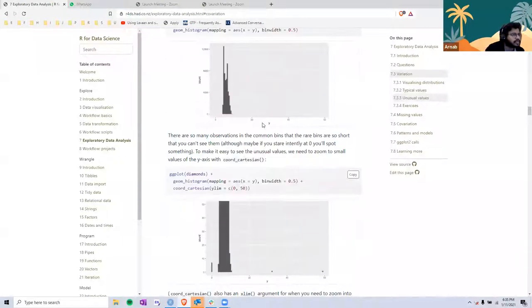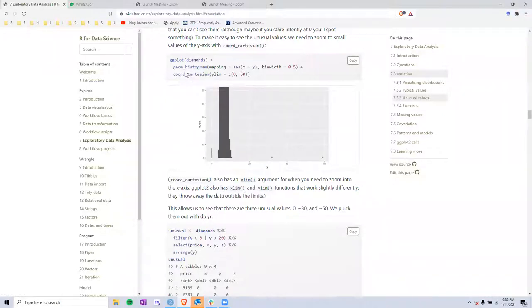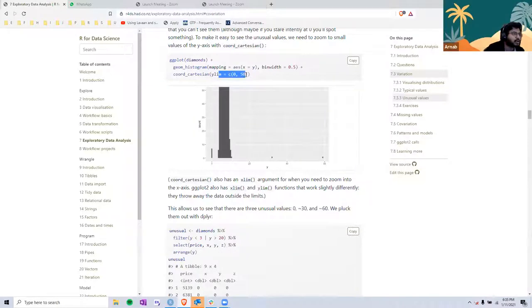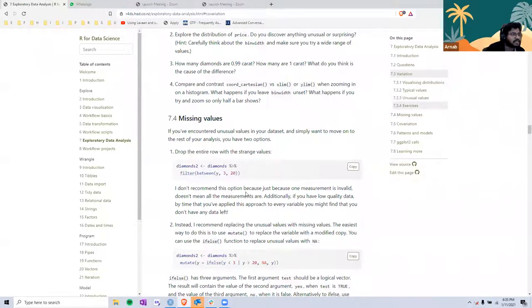That was more or less it. There was this one nice function called coord_cartesian. We can use the limit function to provide a limit on the x or the y axis. We also saw last week that the difference between coord_cartesian and the xlim or ylim functions is that the xlim function removes all the rows that are outside of the limits provided, whereas coord_cartesian just zooms into the range that we are providing. So it does not remove it from the data set. That was an interesting difference to note. We went through these exercises.